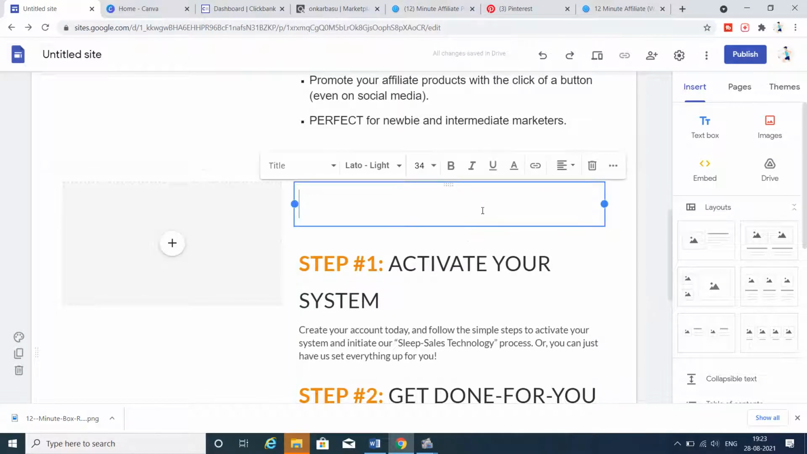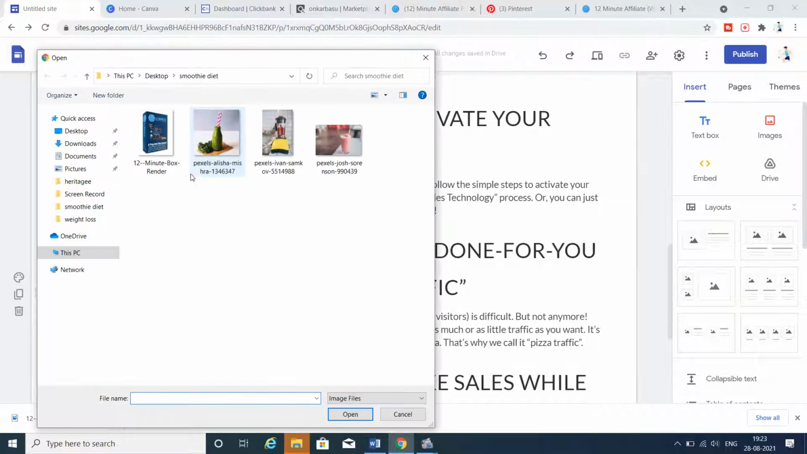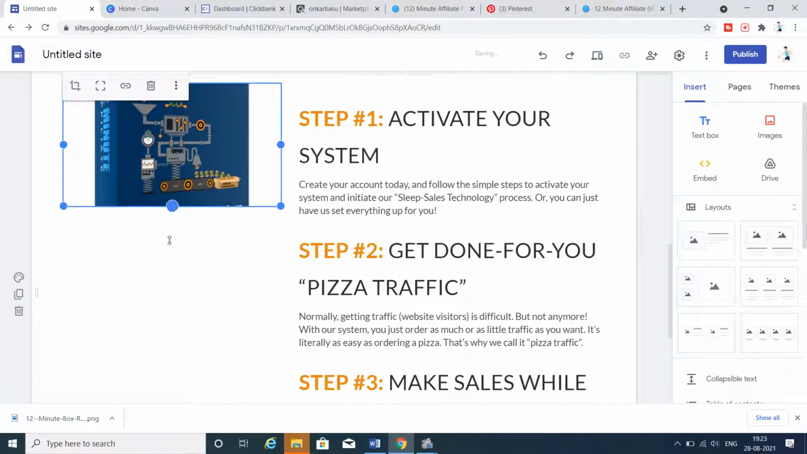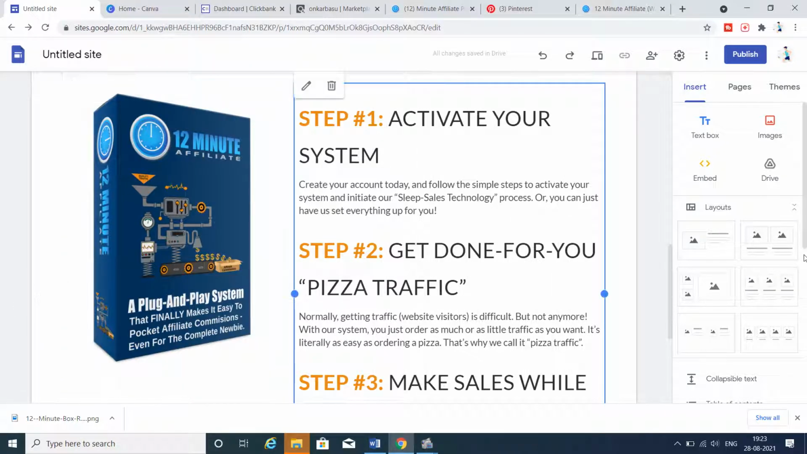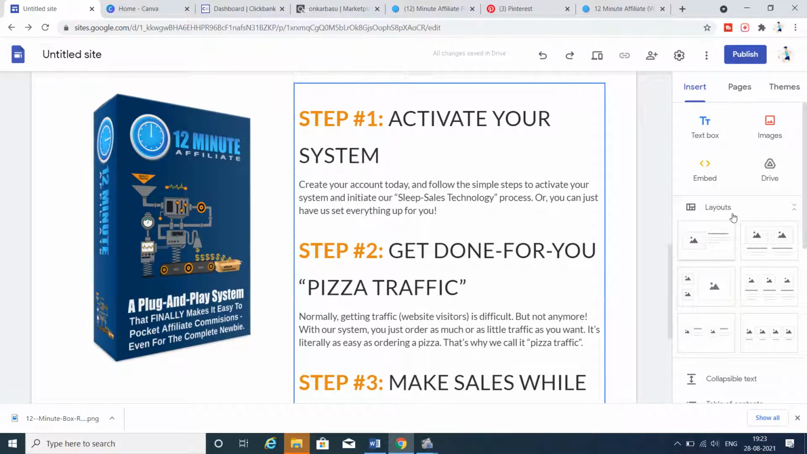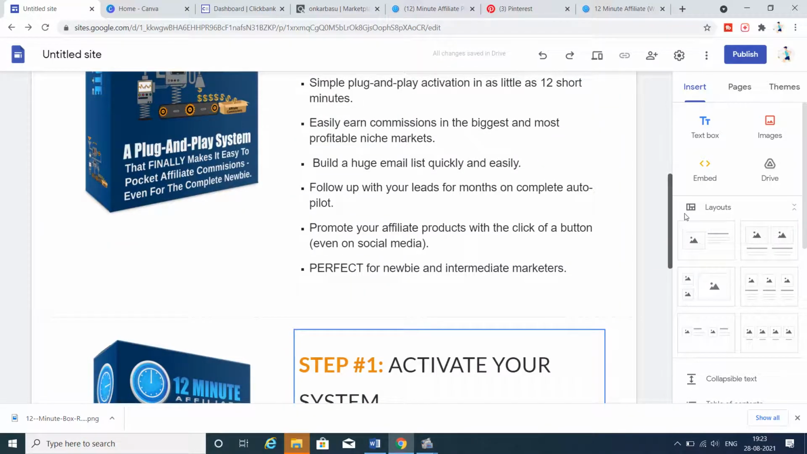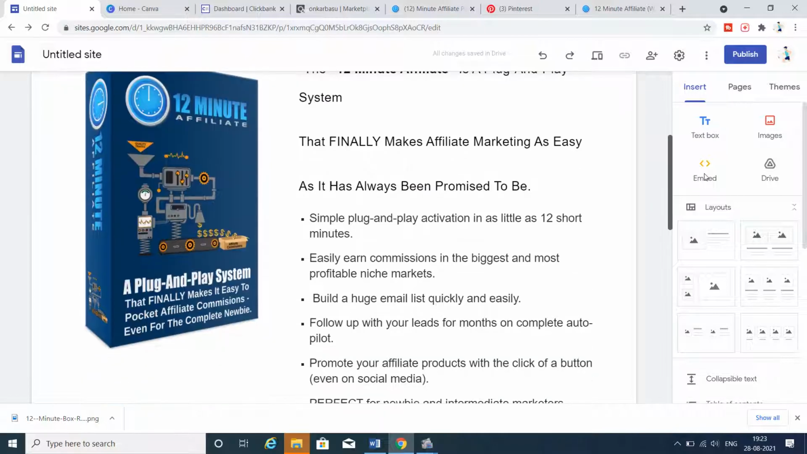Delete this part and I will just post the same image. You can post any image related to affiliate marketing and upload it to your landing page. I will be using the same image. Okay, so here it is. So this is what our landing page looks like. Pretty convincing. So we have posted all the important information about the 12-minute affiliate system.